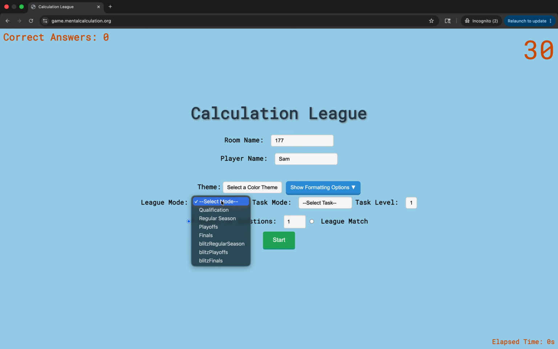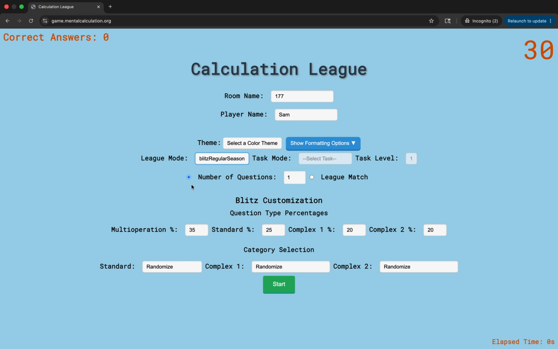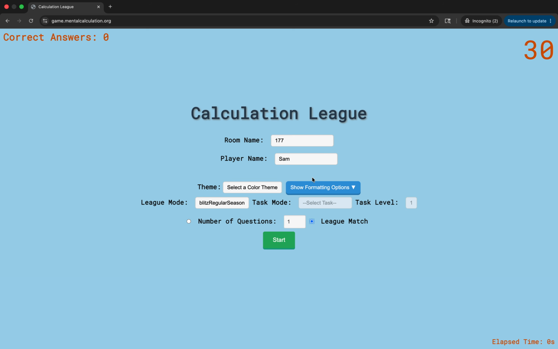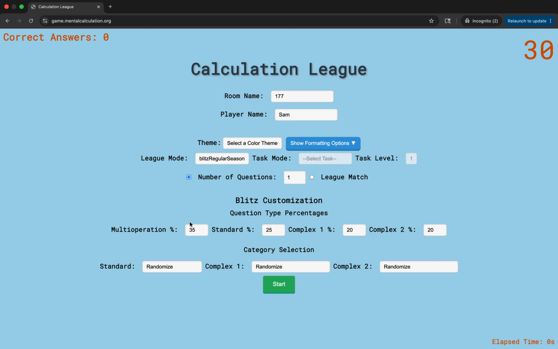Okay, so for Blitz regular season, playoffs, and finals, you're going to see something different here for the single player modes. When you click on this, you are going to get customization options for single player. Now, if you click on League Match, you're not going to customize the league matches, but for practice, you now have customization options.